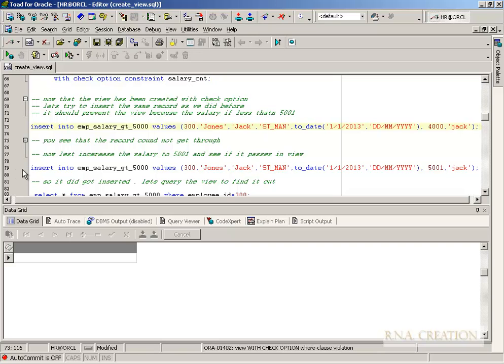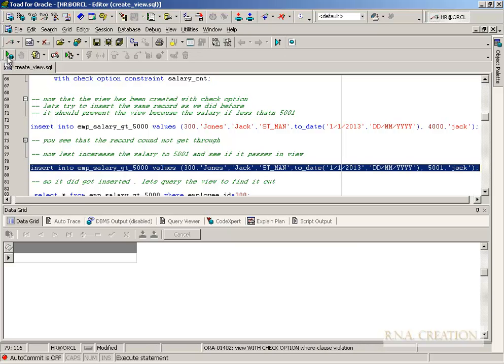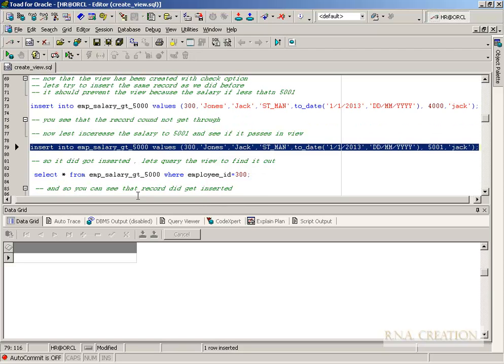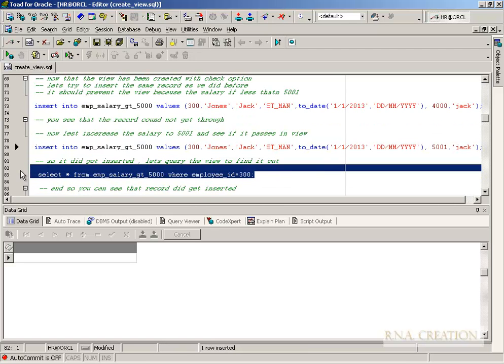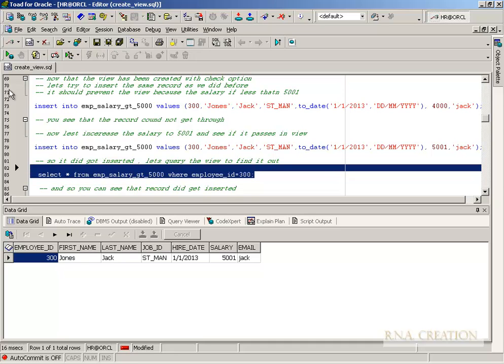Now I will try to retest it by entering a record that is for $5,001. Whether it works or is it a bluff? Let's see. And you can see that the record has been inserted into the view, and if you want to verify, you can just go and select, and you can see that the salary 5,001 has been inserted into it.